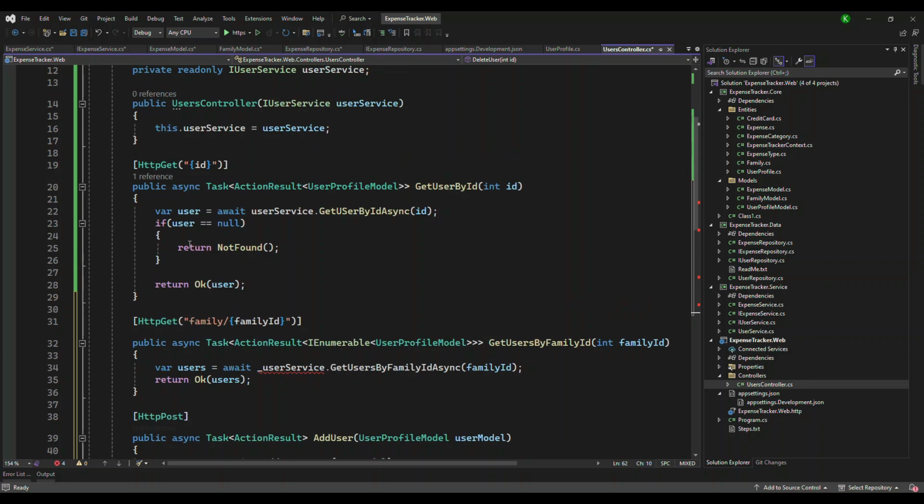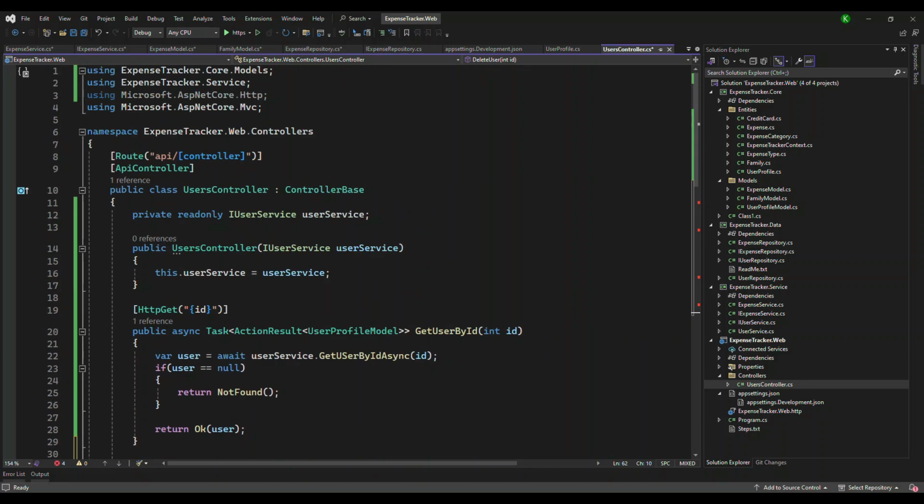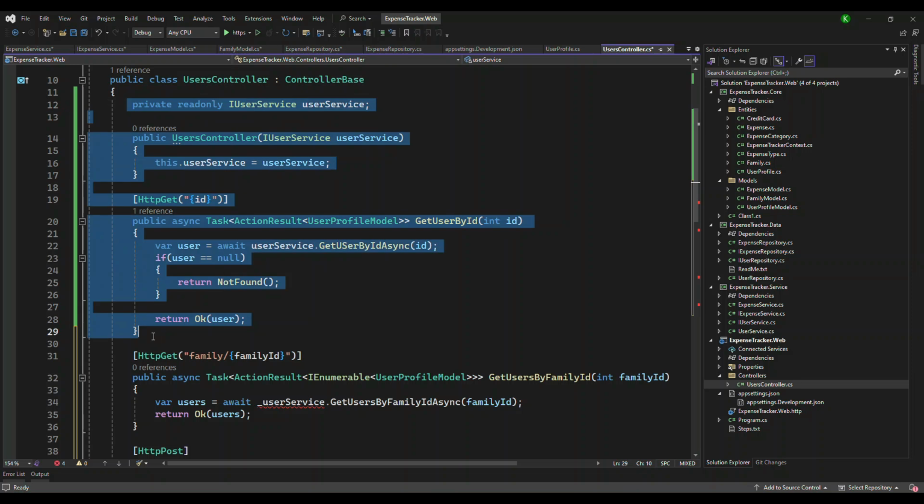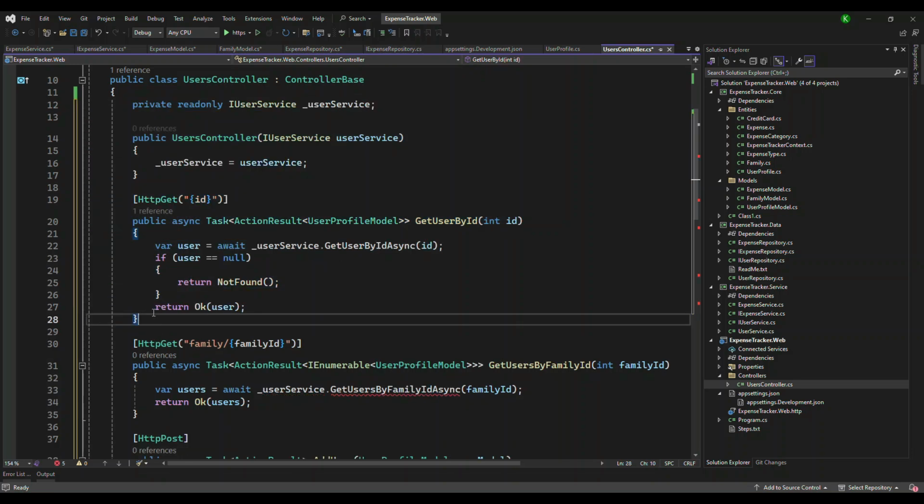Now let's go to the user controller and add all the remaining methods, like the CRUD methods. All you need to know here is that the first one we built was HTTP GET. You see this, the first one is the HTTP GET, and then we have another GET method, but here the route is different. You see line number 30, family/family ID. So here the routes are different. Okay, we get this error. Why do we get this error?